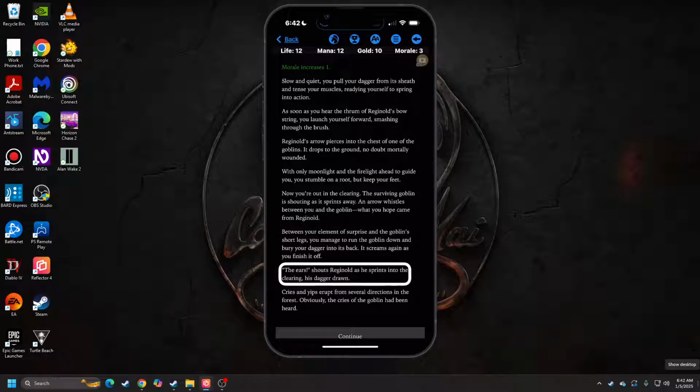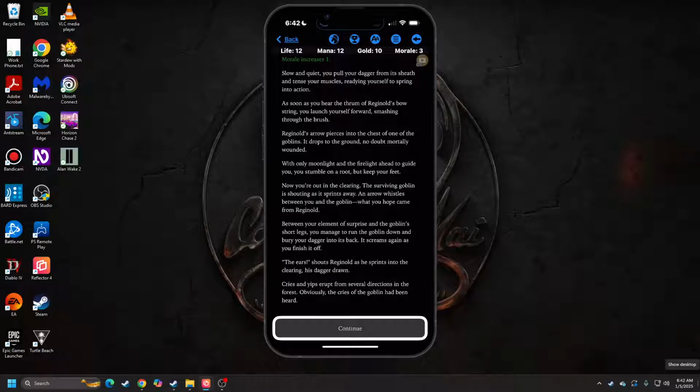The ears, shouts Reginald as he sprints into the clearing, his dagger drawn. Cries and jeers erupt from several directions in the forest. Obviously, the cries of the goblin had been heard. Continue. Yeah, we kind of made him mad. I figured that would happen.